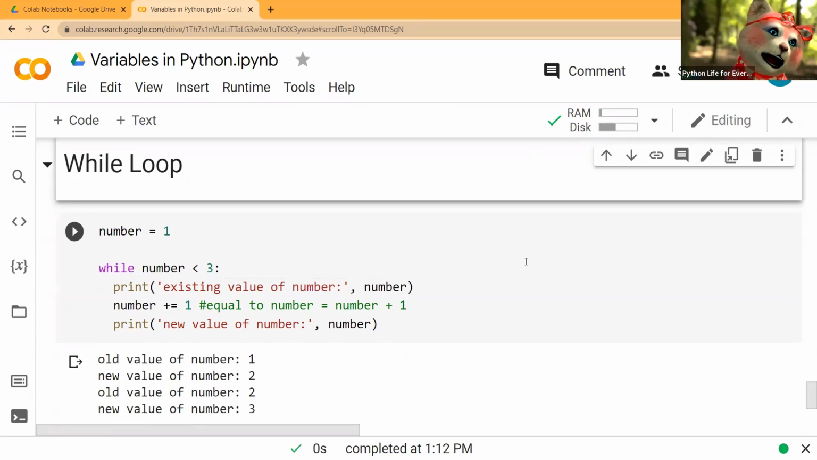In this video, I'm going to talk about while loop. While loop is really important because it can help us to update the value of a variable automatically. Let's see how we can do it.